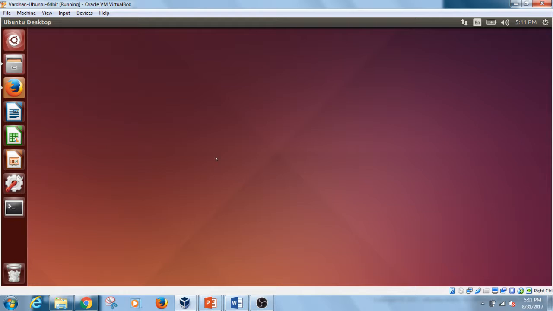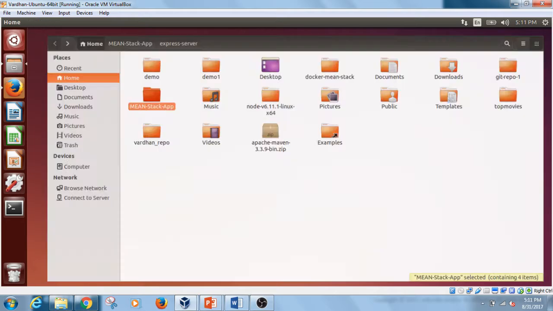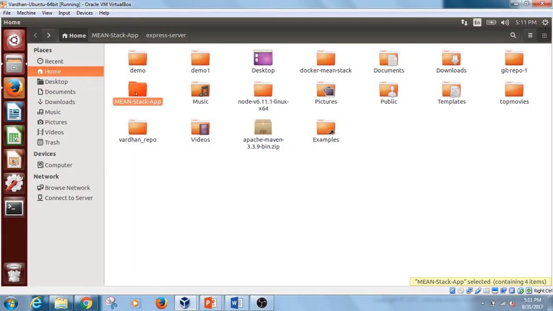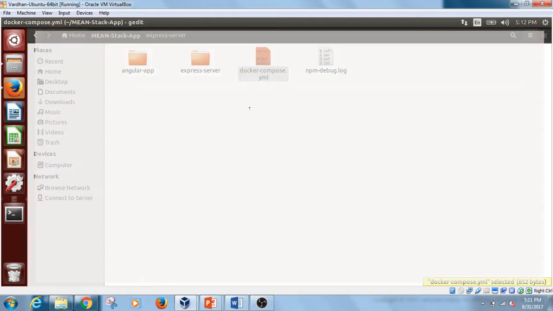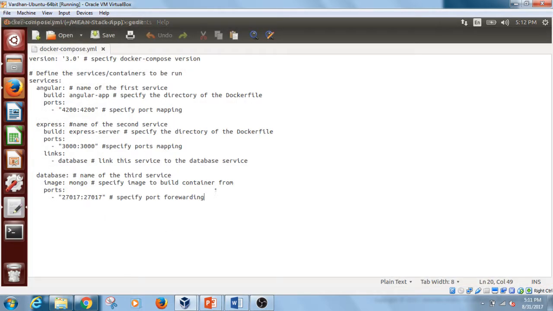So first of all, I want to show you my Docker Compose file, which is used to create the containers. Okay, my Docker Compose file is present over here in this folder, meanstack app. This is the project of mine, and we have a docker-compose.yaml file, right? So this YAML file contains all the instructions to create the containers. Now, if I open this YAML file, I can show you what instructions are there. So the first line of code is simply specifying to use version 3 of Docker Compose.